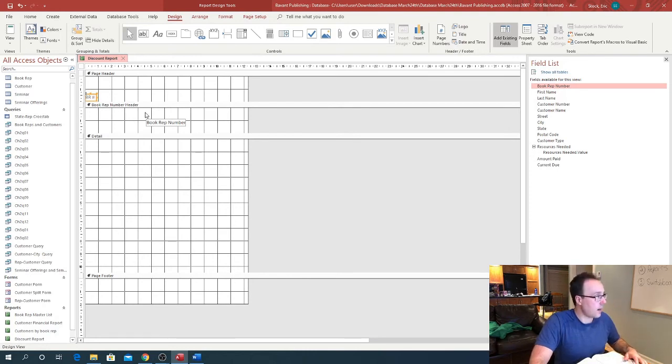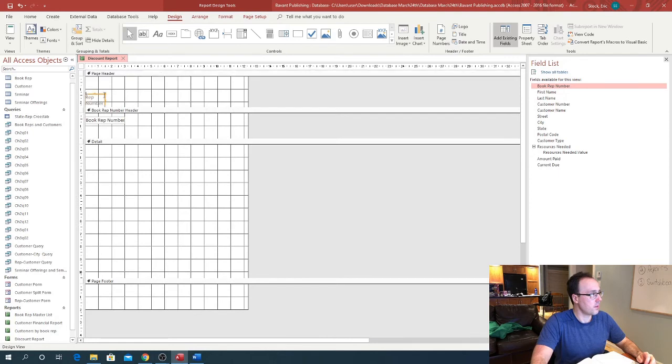And I'm now going to drag over my book rep number so it is laid out basically underneath it. And for this label, I'm going to modify it so it includes a little bit more text. So I'm going to say rep number. Now, one thing that you might want to do, sometimes you might want to split your text onto 2 lines. And to do that, all you have to do is hold down Shift and hit Enter, and there we go. Now the rep number is going to be displayed on 2 lines. Okay. All right, so I've added the book rep number.